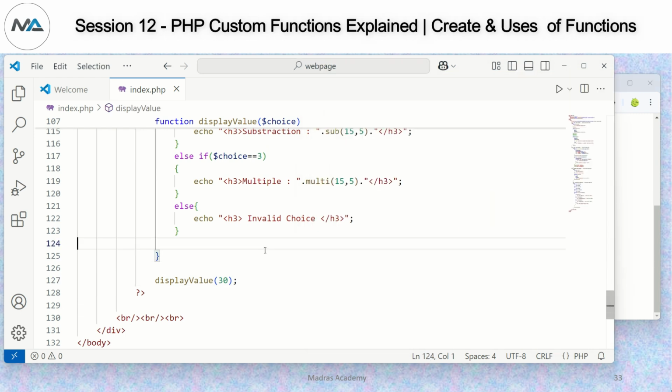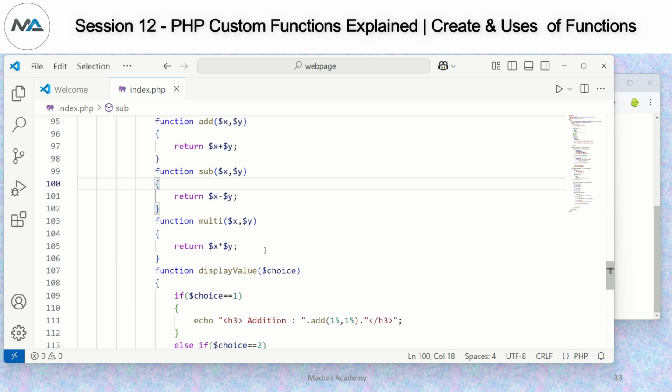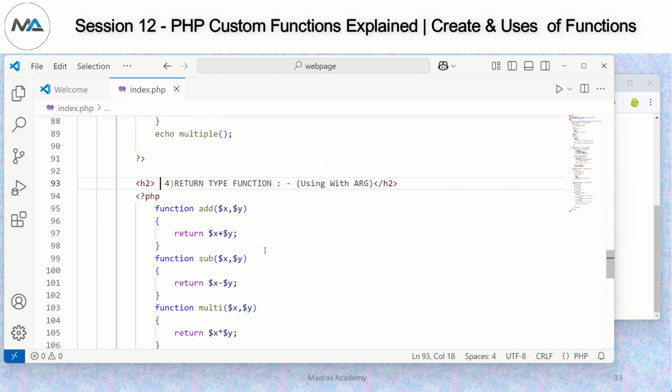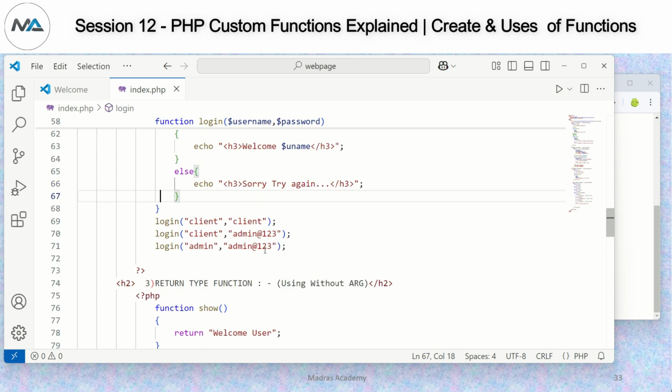Okay, so like this way the function calling method will execute, and here I used a void type function with argument and a return type function with argument. Everything we are having in this, in last. Okay, like this way we need to create the functions.